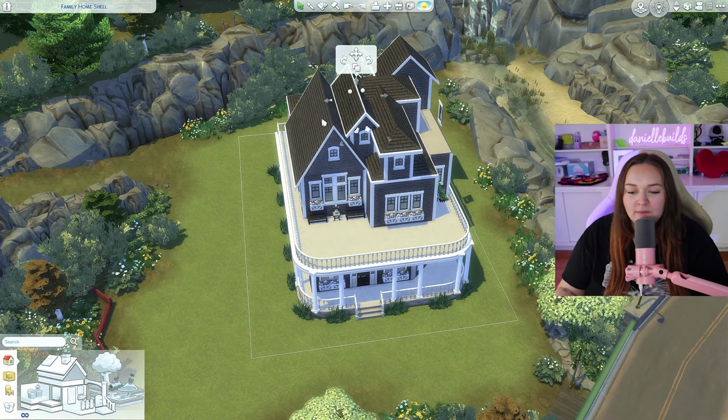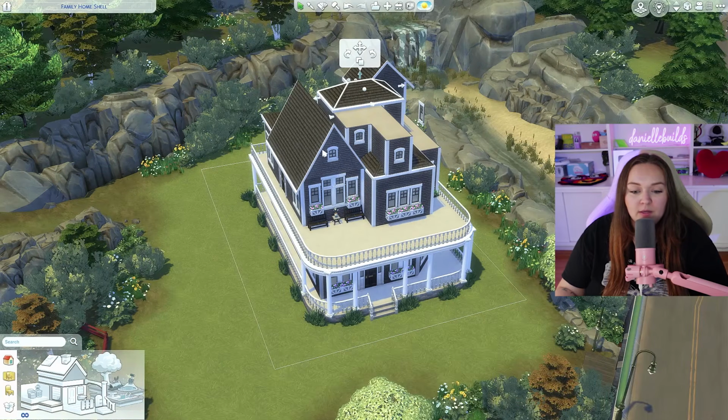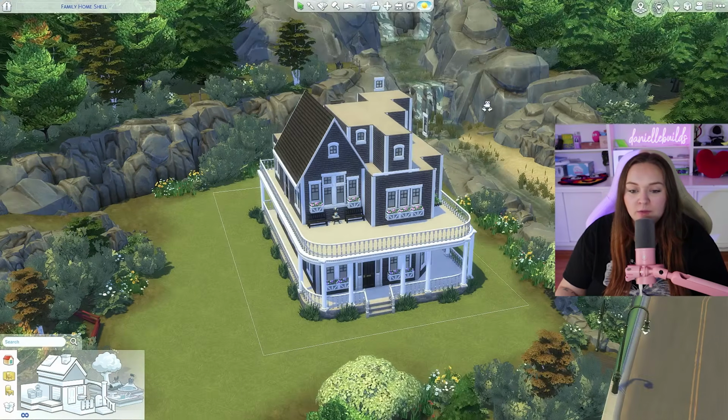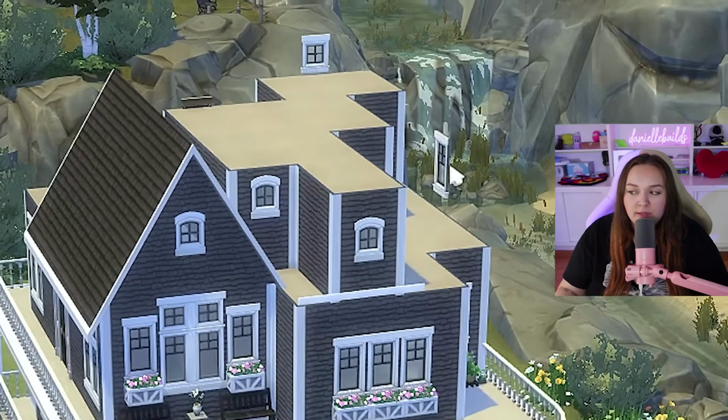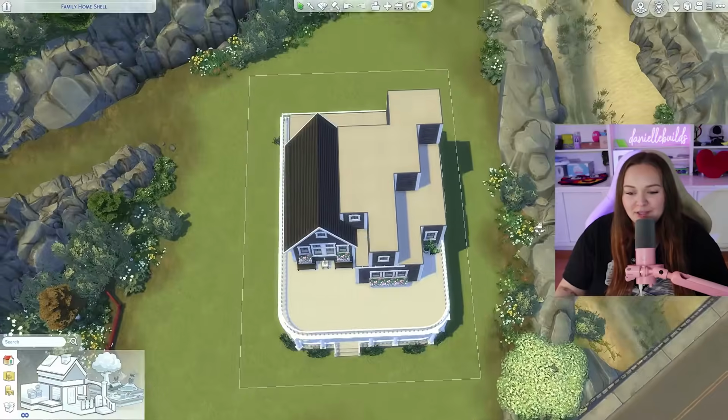I'm going to delete all of them except for one, just so I can have a reference for the pattern and trim. Along with deleting the roofs, I'm also going to delete the floating windows, and I will add them back later. What an interesting shape.